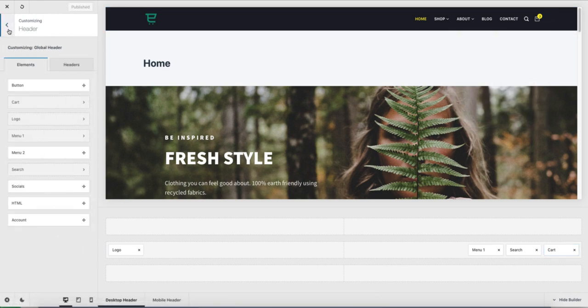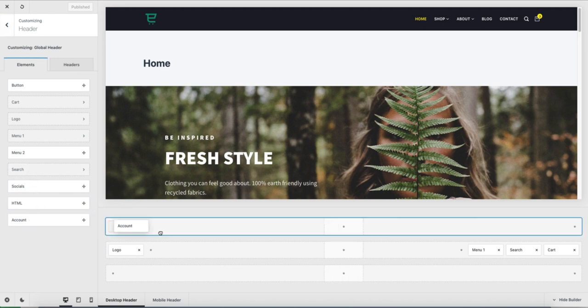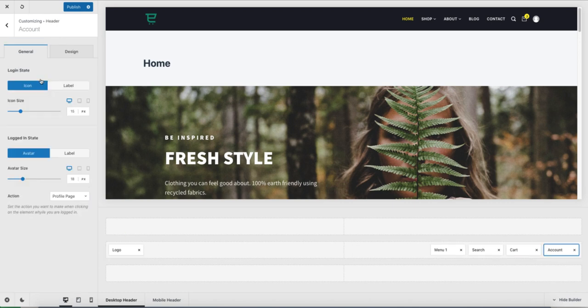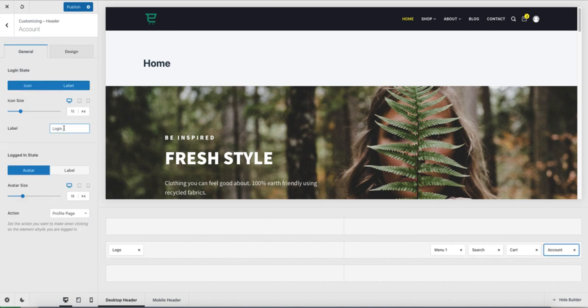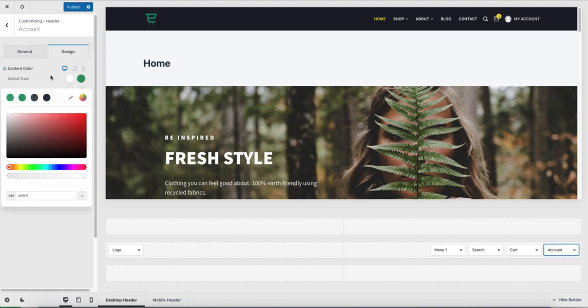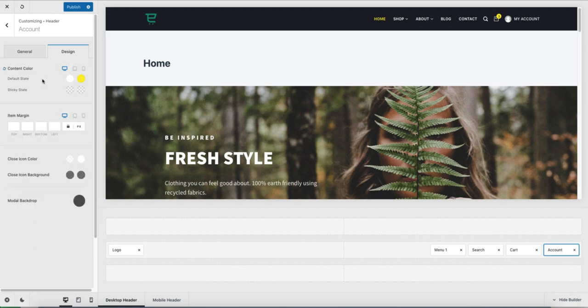What else can we add here? We can add the account information. Whether I want it to show the icon or the label. Label login, and if I am already logged in, then the avatar will be shown, or the label, My Account, for example. Let's design it again. Default state white. And hover state yellow.